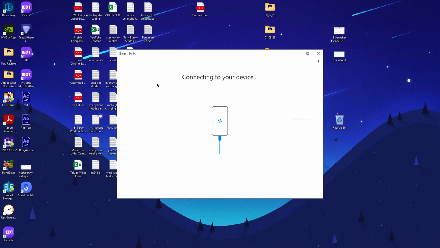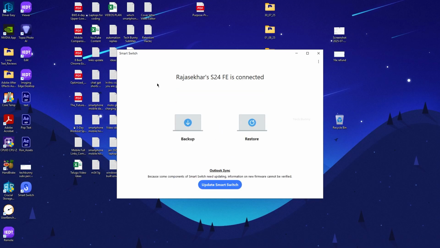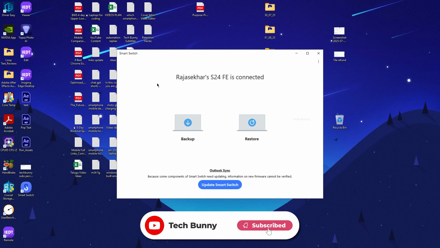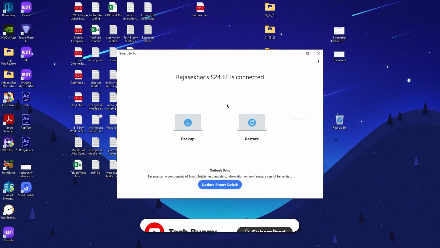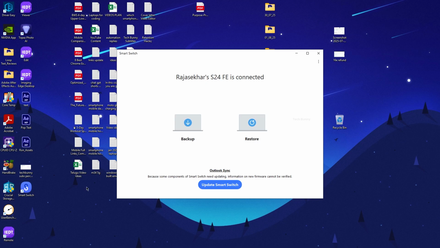Click the desktop shortcut to open the app. This is the first interface you will see. Now connect your mobile phone using a cable to begin the backup or restore process. You will see two main options, backup and restore. Backup sends all your files and data from your phone to your computer as a copy. Restore brings everything back to your phone, useful after a factory reset or major software update.